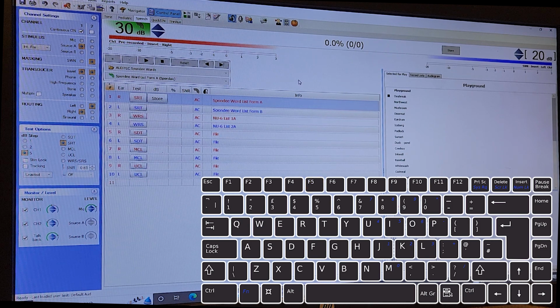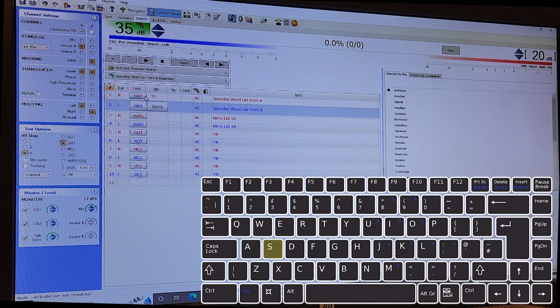Playground. That will present your list, and then you can change your intensities from here. Plus or minus will be your scoring options. It will get you to your next word. Daybreak. And you can change your stimulus. And once you find your SRT, again, you can press S and it will automatically save your presentation level here.